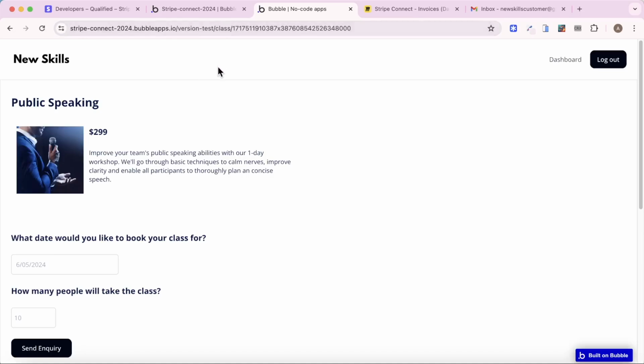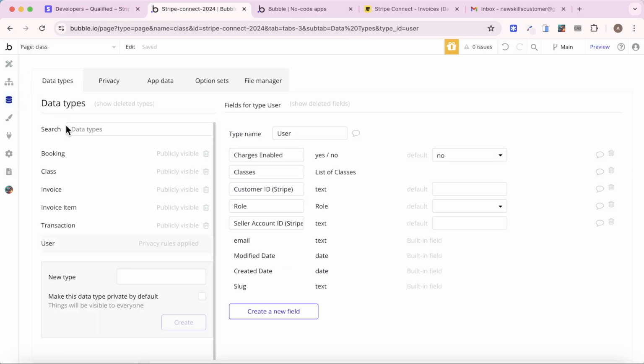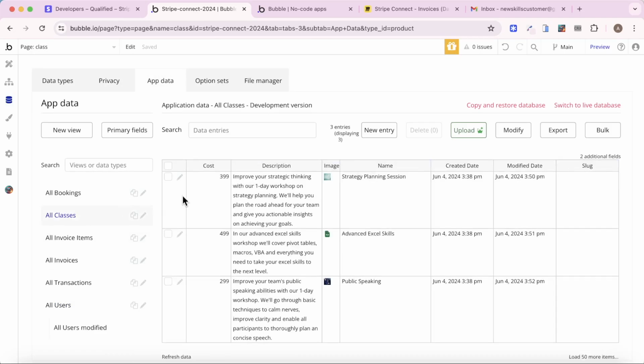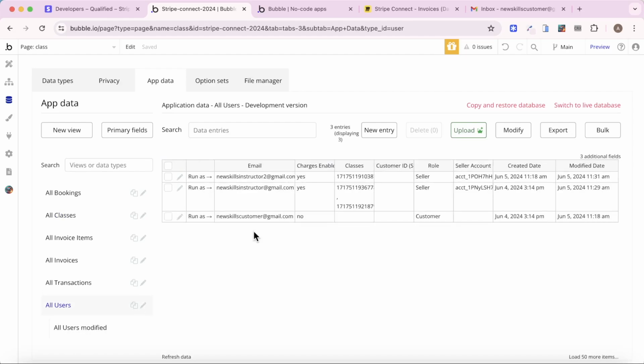And this is simply a page that lists the relevant class that the merchant is offering. So in this case, we have a class in our database called public speaking. If I go to app data, go to classes, you'll see here one is called public speaking that has the cost, description, an image, and then it's also listed under the user who's offering that class. So in this case, it's going to be this user here, the new skills instructor 2 at gmail.com account.